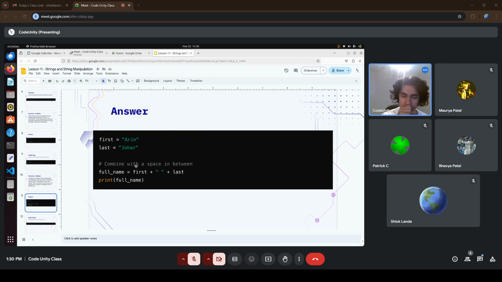But instead I made it a variable and I printed the variable out instead. Again, it's the same thing. Really, I'm just printing out Arin space Johar. That's all it is. It's just the concept of knowing that the plus operator is able to combine strings together is what I wanted you to take away from this.